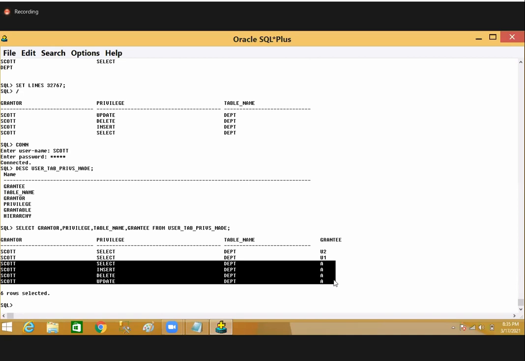So this is the way the grantor can see which type of privileges were given to which users. So in my entire database, Scott as grantor gave select permission to U1 and U2, and gave select, insert, delete, update permissions to user A. By seeing this data, are all of you clear?